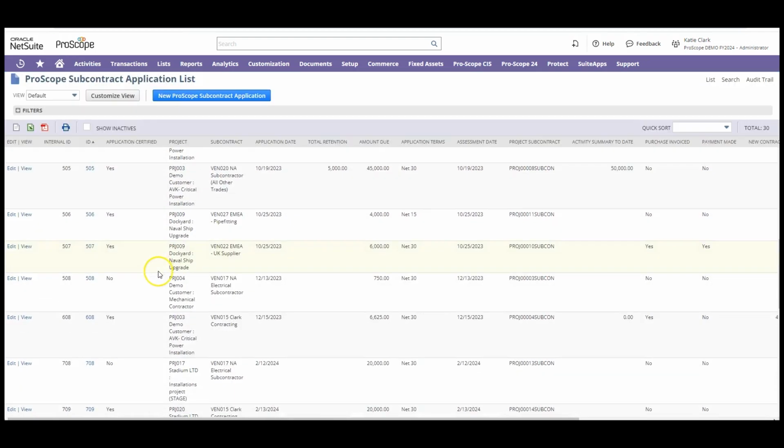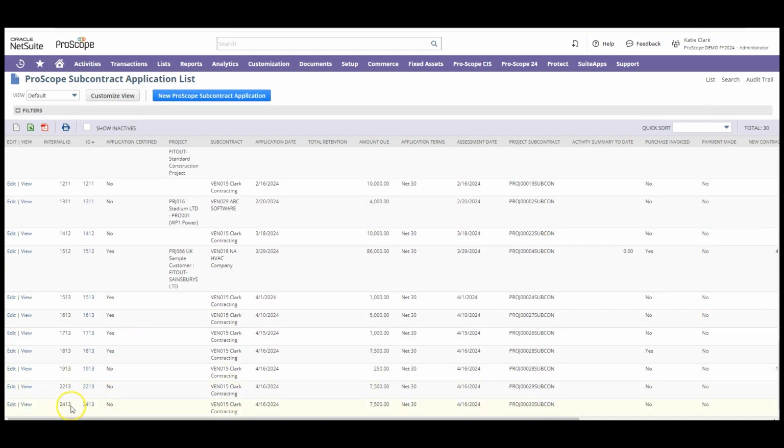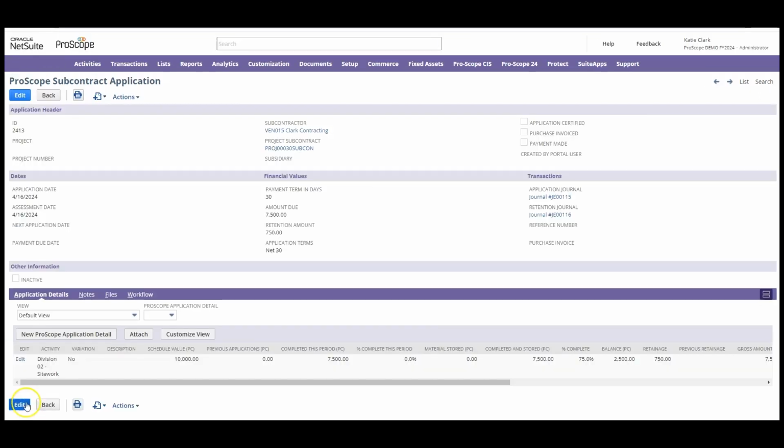So scrolling down, we'll find our application that we just created. Open it up here. And the next step in this process will be to mark this application as certified. However, before that, I wanted to call out the journal entries that were automatically created upon creation of this subcontract application. So 2 separate journal entries were created to account for the application amount as well as the retention.